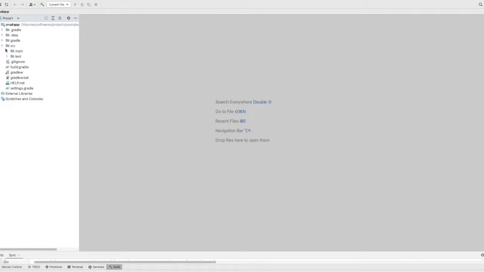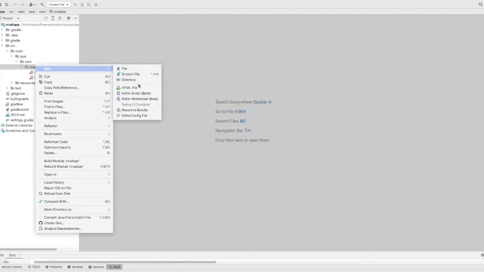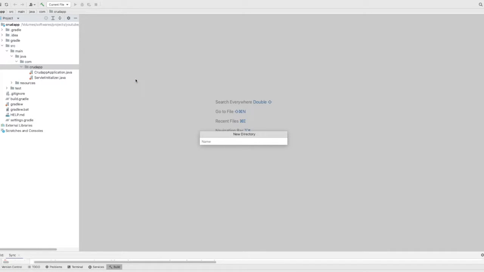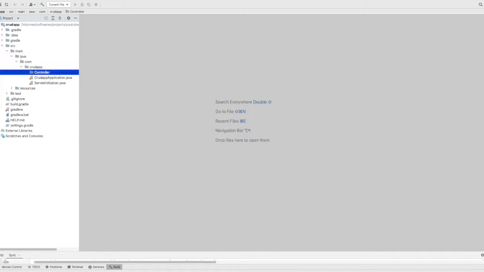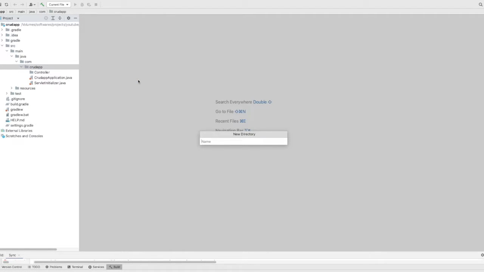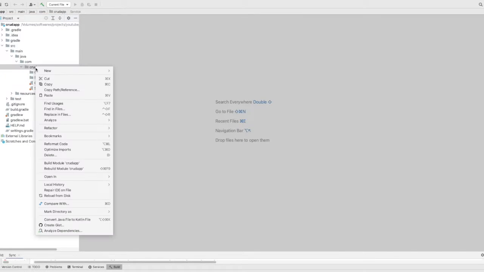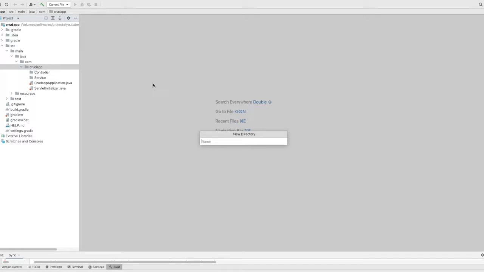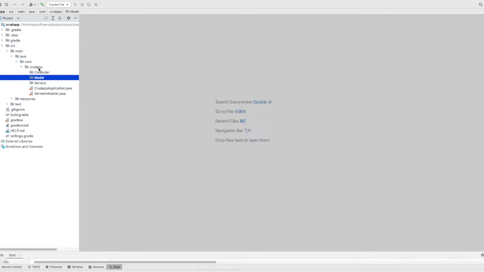First of all, we will create all the necessary packages for our application. Inside the CRUD application, this is the package. So right click, and I am creating three different packages. First package is controller. Second package is service. Third package is model, and then I am creating a repository. Okay, so this is the one.